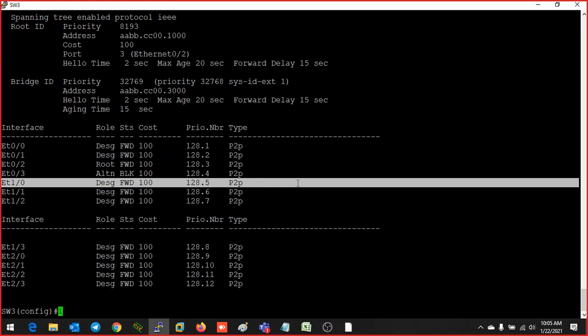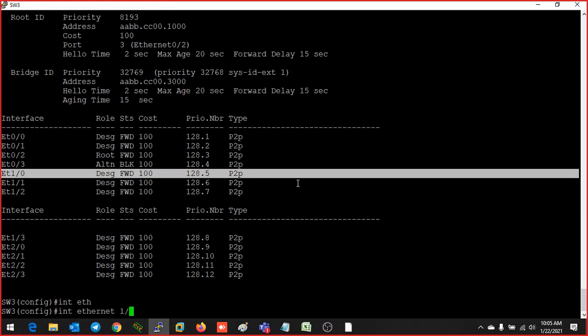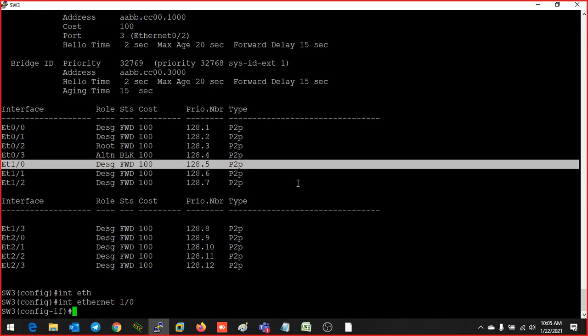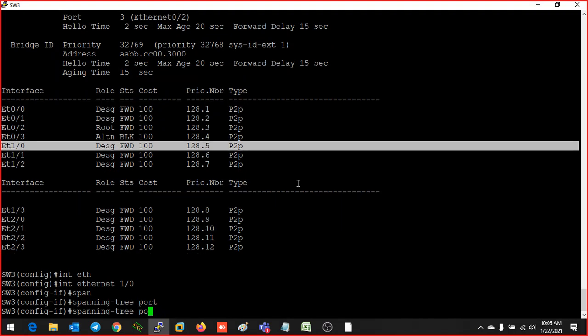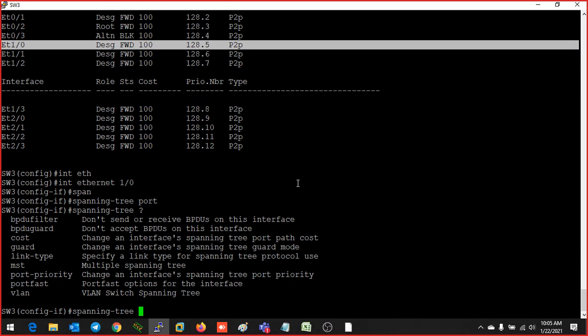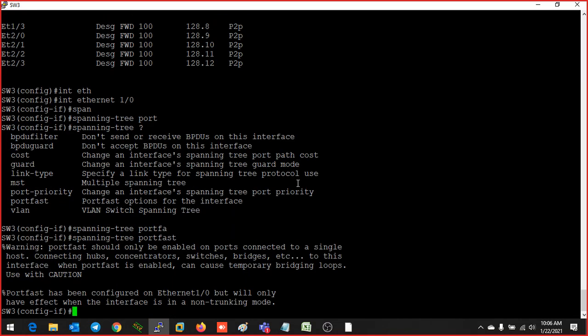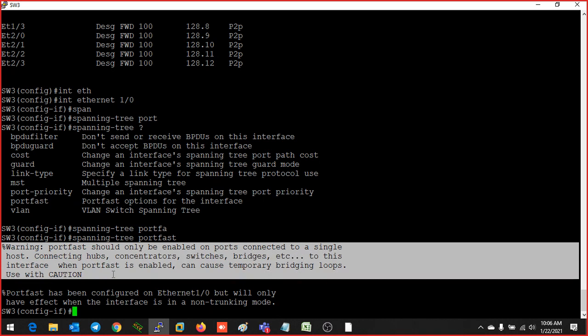And again, if I am going to configure Portfast for that port, inside that port I can configure Portfast. Like I am going to configure spanning-tree portfast. Okay, you have to type it; Tab will not work. If you configure spanning-tree portfast, it will show a message, like what I told you. Portfast should only be enabled on ports connected to a single host, meaning only on access ports. Connected hubs, like some warning message it's giving. If you have connected one hub to that port, then you should not enable Portfast.